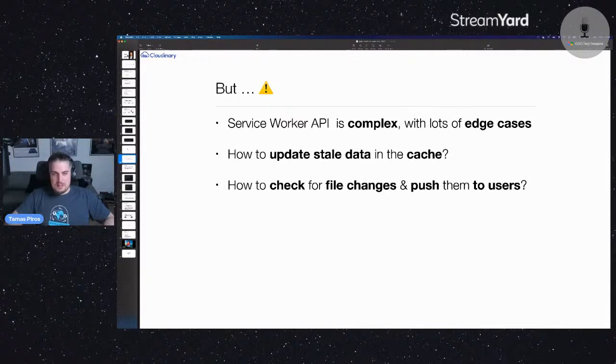So there's lots of sort of dark corners that you can find, and the larger your progressive web app is going to be, the more complex and more complicated the code is going to be that you need to write.